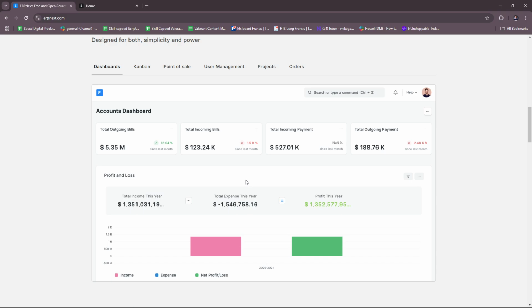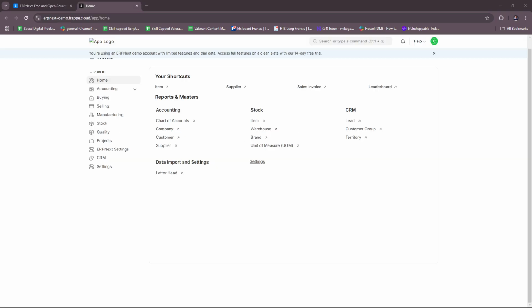For project management, there's task tracking, time logs, Gantt charts, and project costing. And finally, for e-commerce integration, you have shopping cart, website builder, and seamless online store integration.